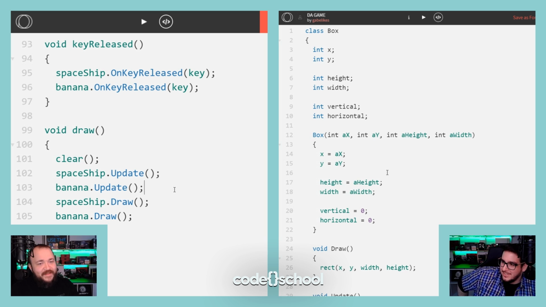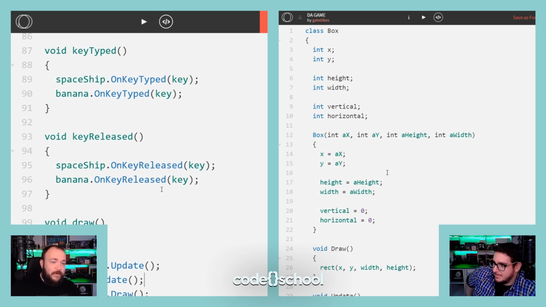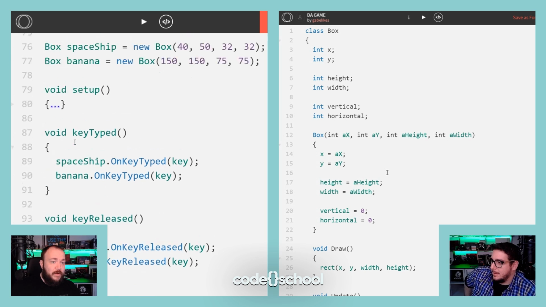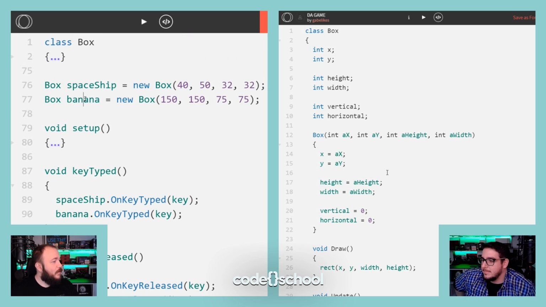Peel a banana. Exactly. The next thing we're going to learn is, so you see here, if we wanted another box, you have to give it a name. But what if I want to have 1,000 boxes? That's a lot of names. And I want all of them to react on key typed, and on draw and whatever. I have absolutely no idea what you would do.